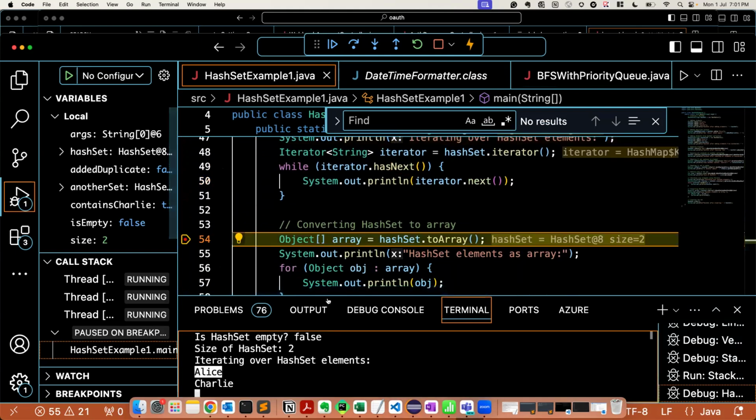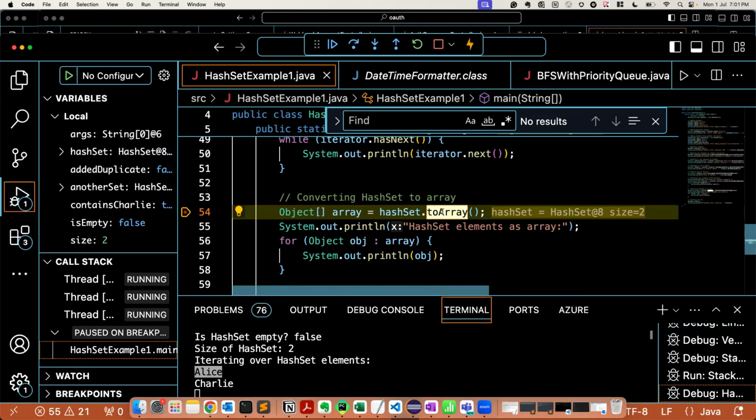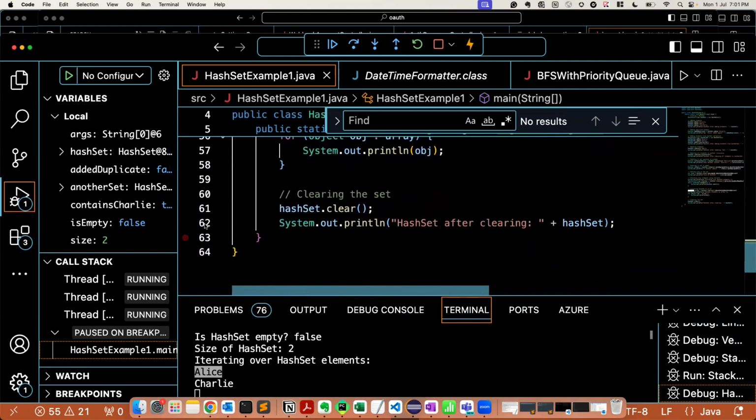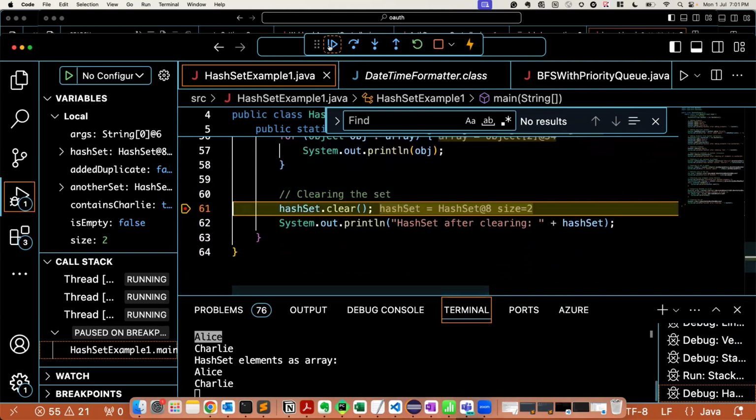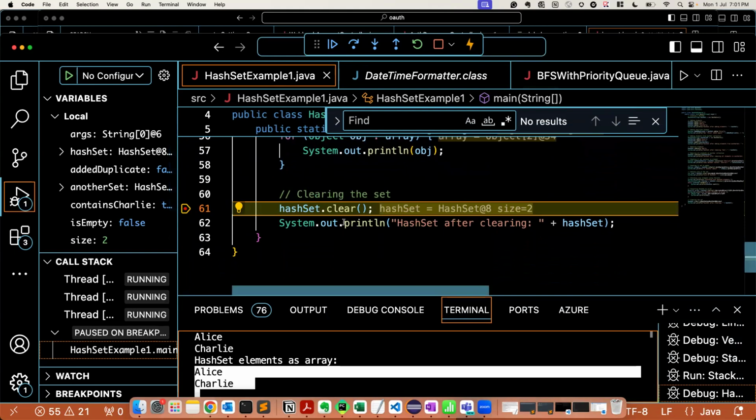So it will print Alice and Charlie. What will toArray do? Object array. It will create an object array, and each element of the object array will be of type string. So if we print it, it is Alice and Charlie in an object array. Clear will remove all the elements.